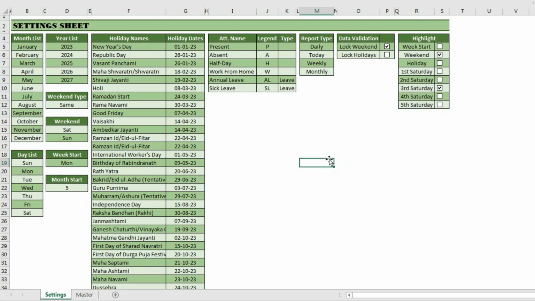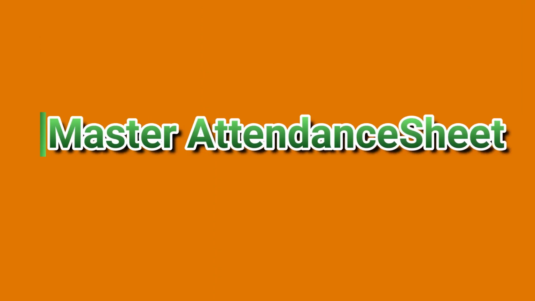So, we have understood everything in this setting sheet. This is the one-time setup that you have to do before starting your attendance marking. Now, we will understand the master attendance sheet.